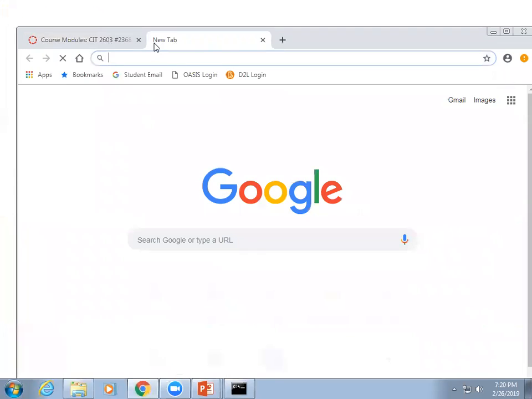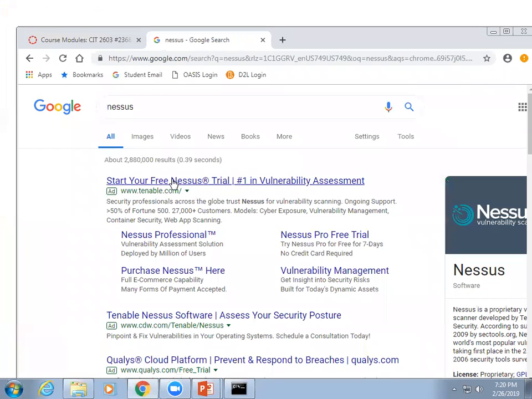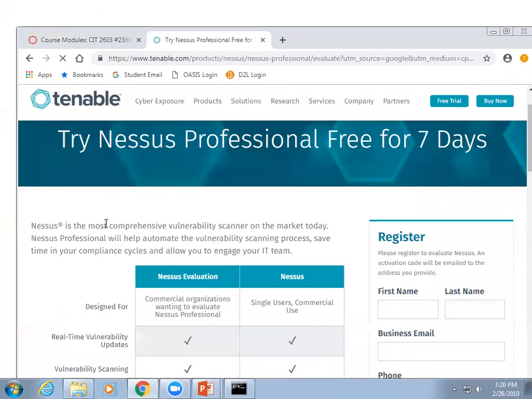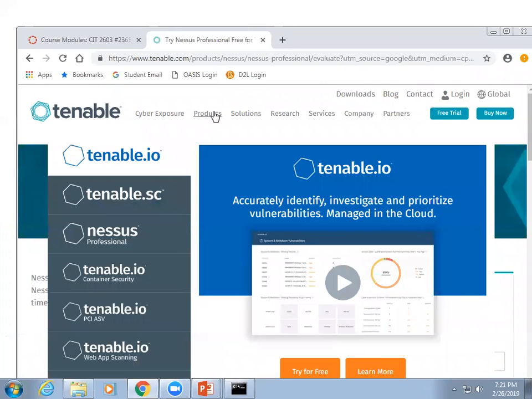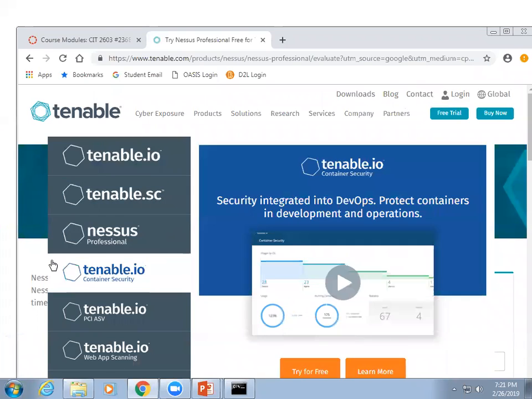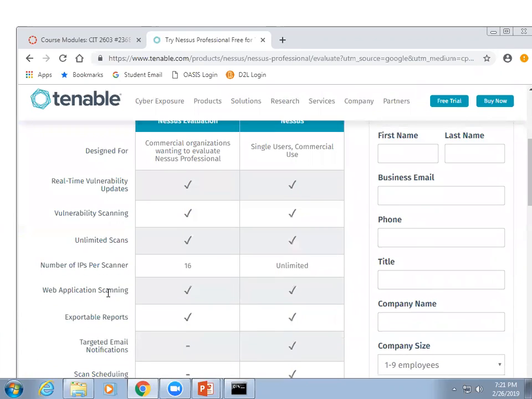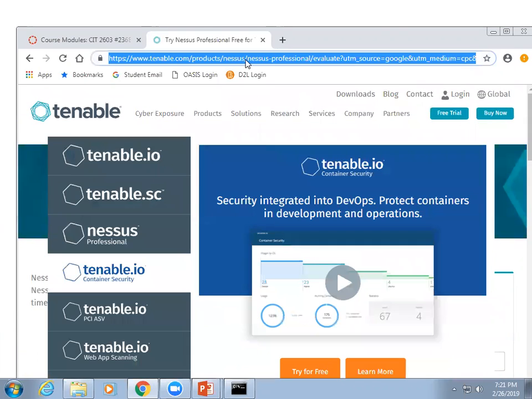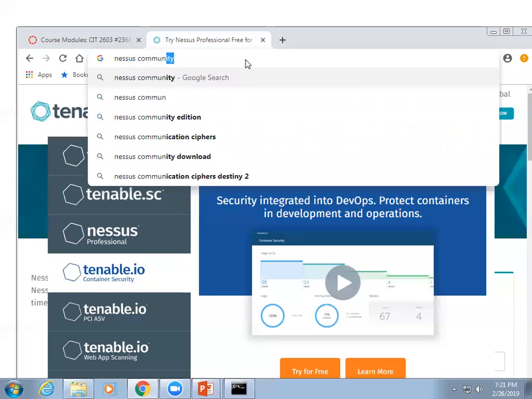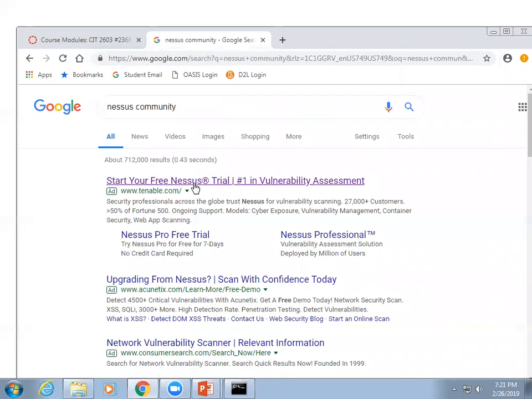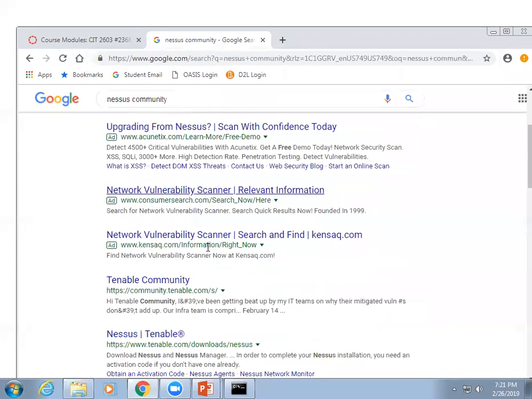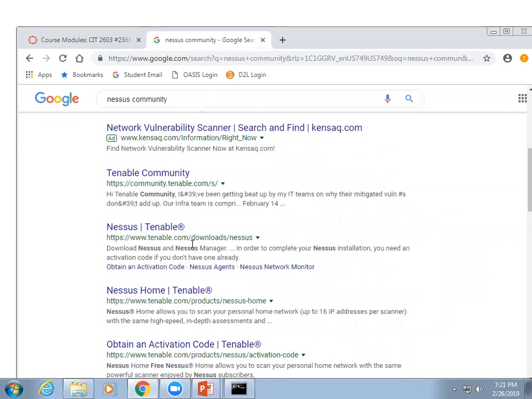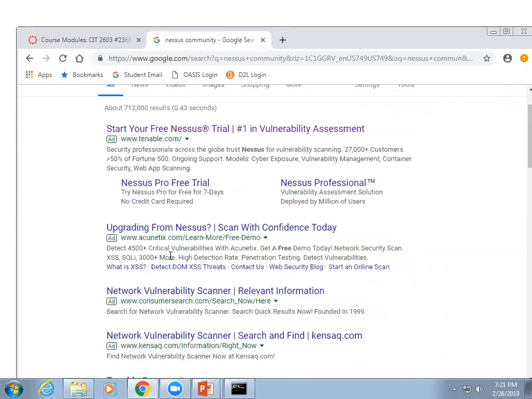There's a community version you can register for. It comes from Tenable. You can try Professional for 7 days, but where is it? They make it hard. You may have to search for Nessus Community. I knew you just had to register. Find Nessus Home. Yeah, Nessus Home.